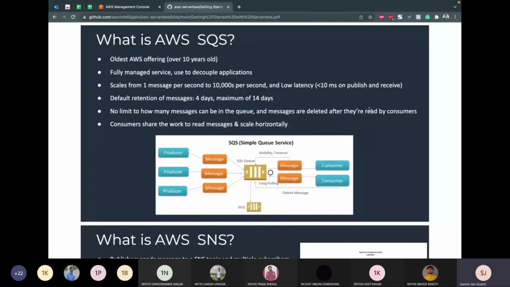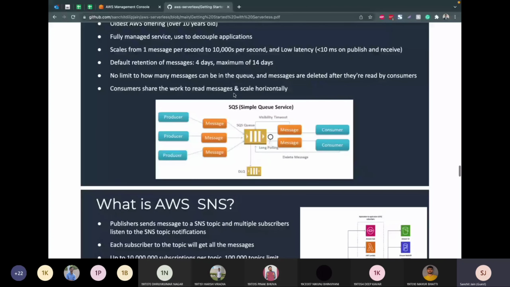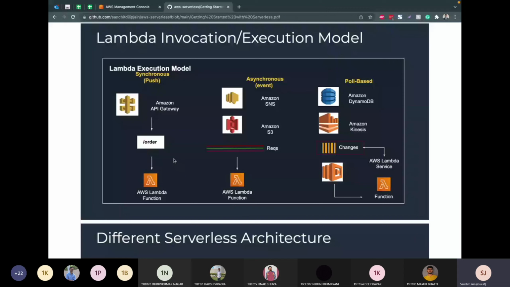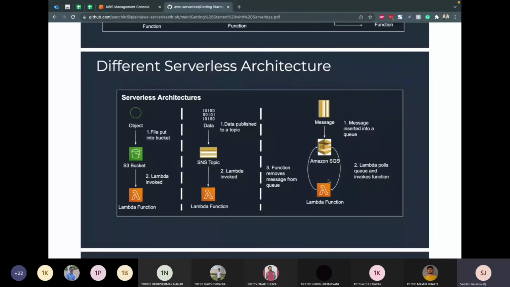It's a very old service, older than even S3. We covered why you need it, the best practices and other things. Then we talked about SNS and understood the difference between SQS and SNS. We also covered the different ways you can invoke Lambda, including synchronous and asynchronous patterns, which someone asked about, and what a poll-based approach is. We also looked at different serverless architectures you can design with the help of SQS, SNS and S3 buckets.